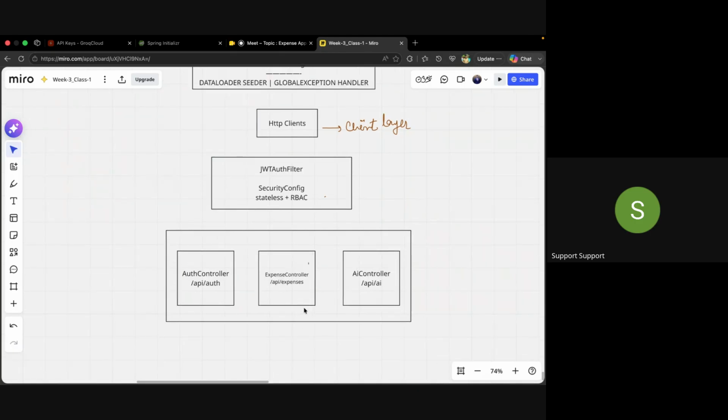If I need to write the flow, it's very simple. First HTTP will go there. After this, what will happen? JWT will call our security. This JWT will call our security config, stateless. After this, if we are all done, then we'll call the three parts: the authentication controller, expense controller, and AI controller.